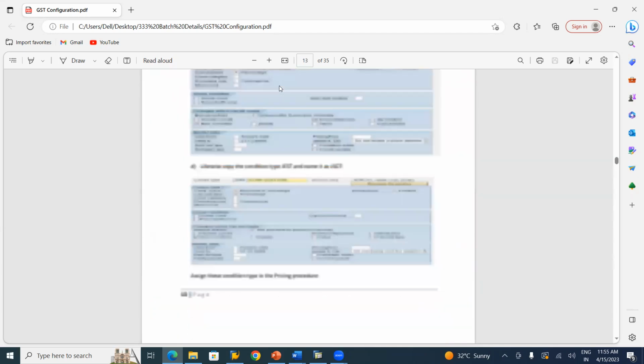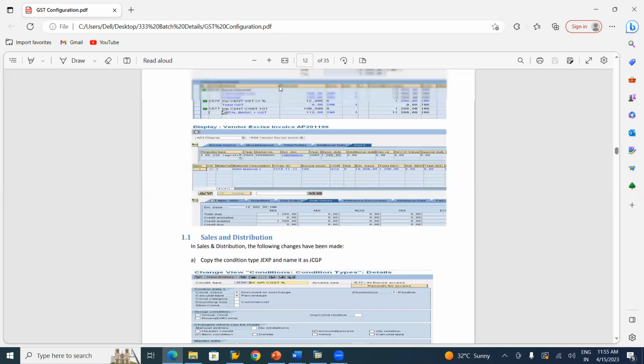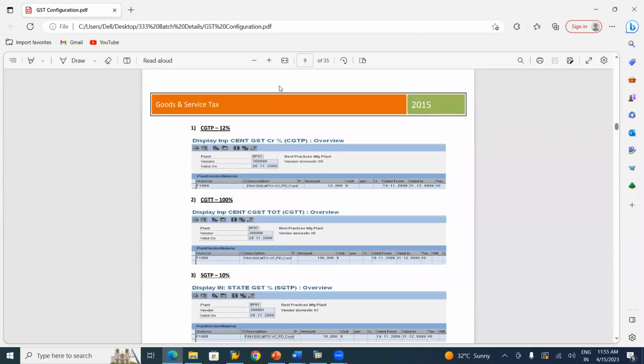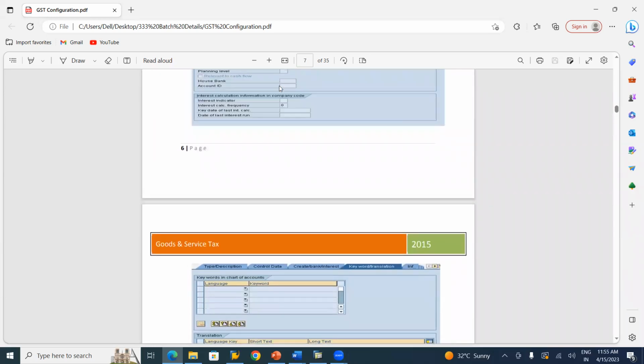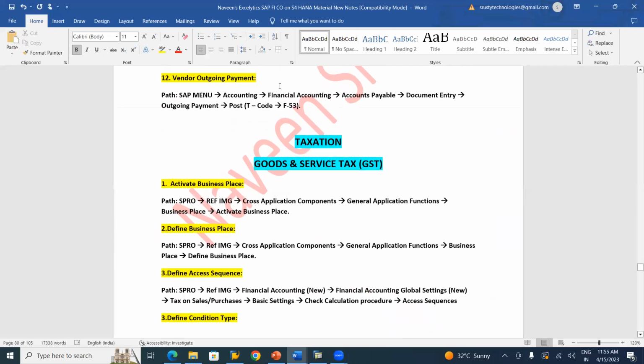And tomorrow we will start with the definition of business place. Whatever interview questions we are going to get will be under this document. Normally they will ask what is the configuration procedure for GST or any tax system. You need to say the steps, whatever configuration steps we have defined here. They won't ask you what is GST, what is VAT and all those stuff. So what are the configuration steps you are going to do?